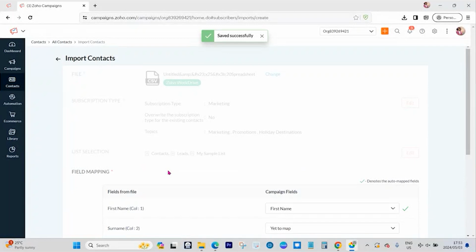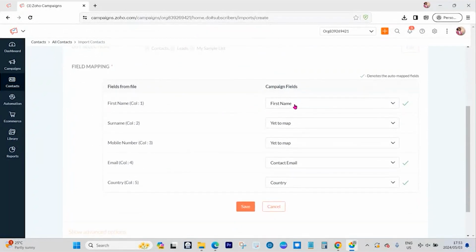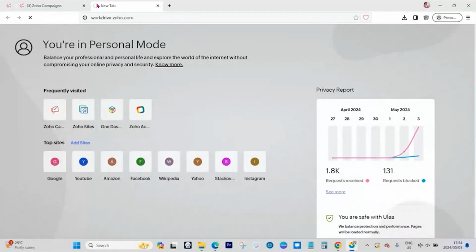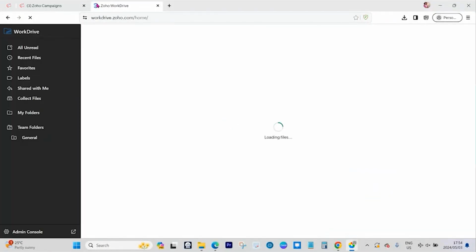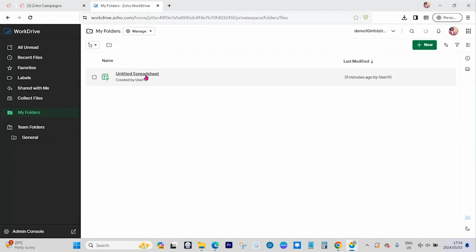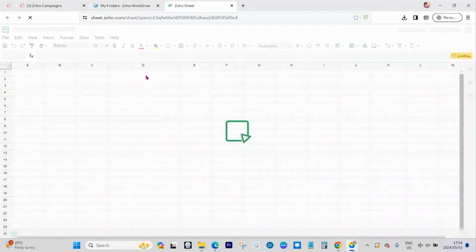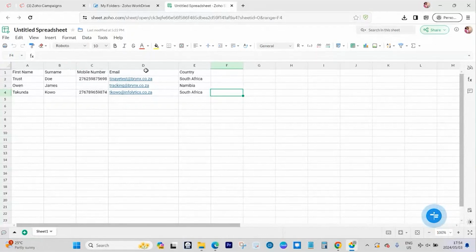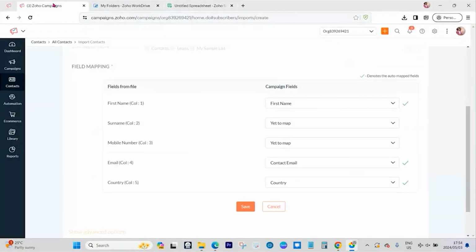This is very important because now we're looking at the different fields that we have within our sheet. Maybe, for example, what would really help is to show you what the sheet looks like. All right, so this is the file that we're uploading from Zoho WorkDrive. It's got first name, surname, mobile number, email, and country of the mailing list that you want to bulk import. And now I need to map all these columns to the right fields in Zoho Campaigns.